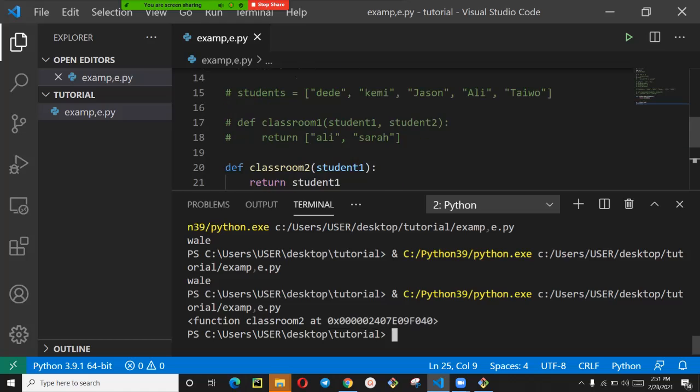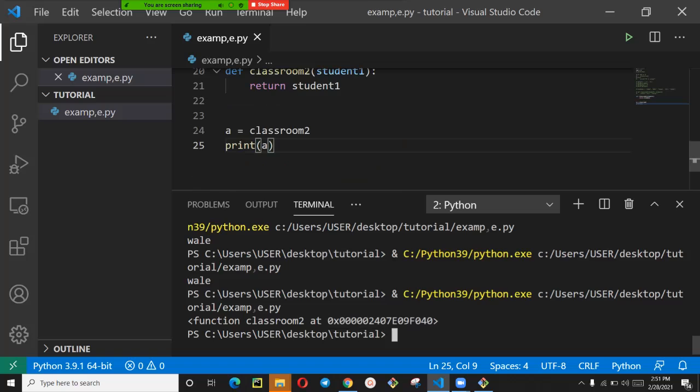But it's telling you now that here you are printing, you are not calling this function. You are only making a reference to this function, which is in this storage location. You assign classroom 2, which is this function, to A. A is a variable you create. It's not a constant variable, it's a variable that can be changed. You assign classroom to it, and the value of classroom is a function here.